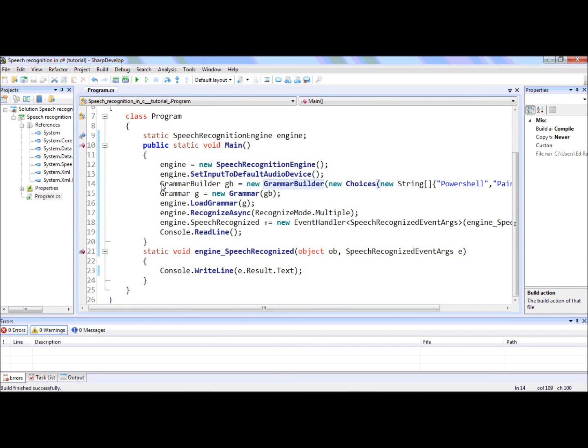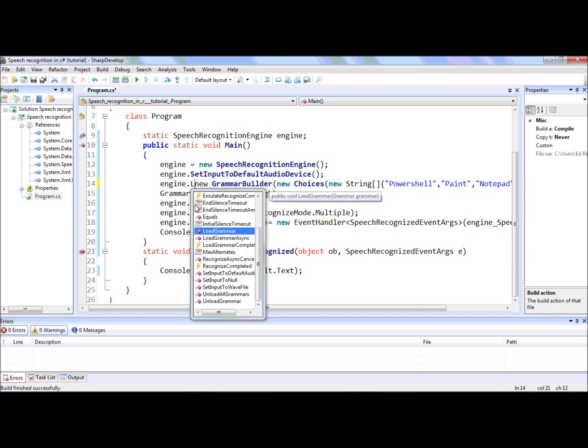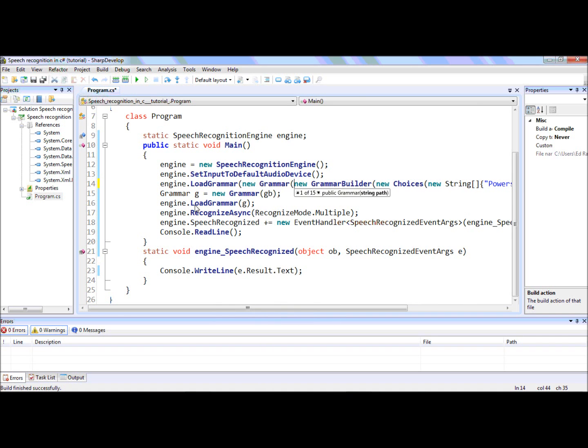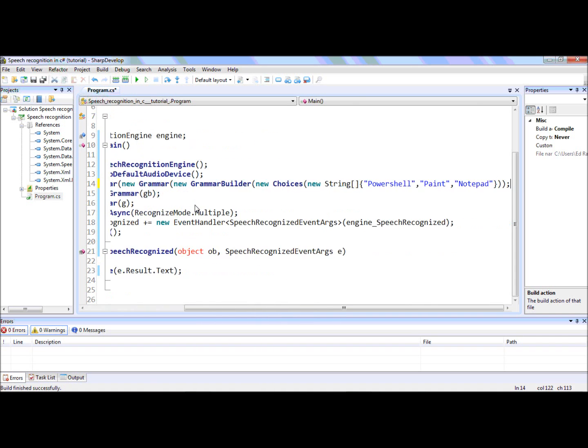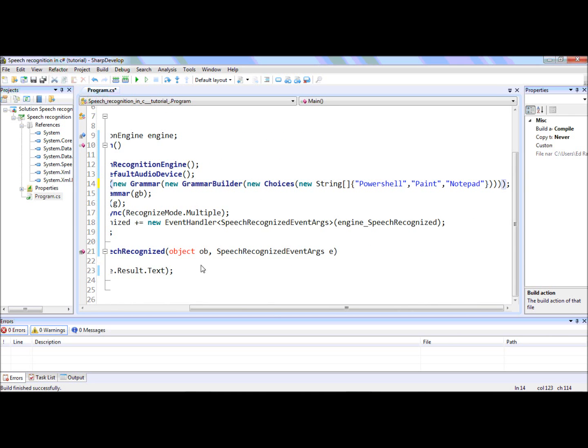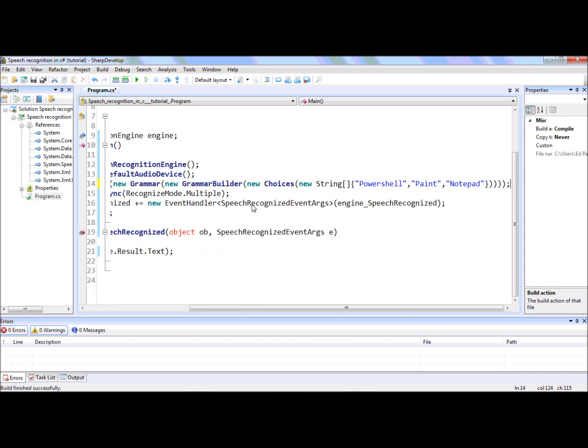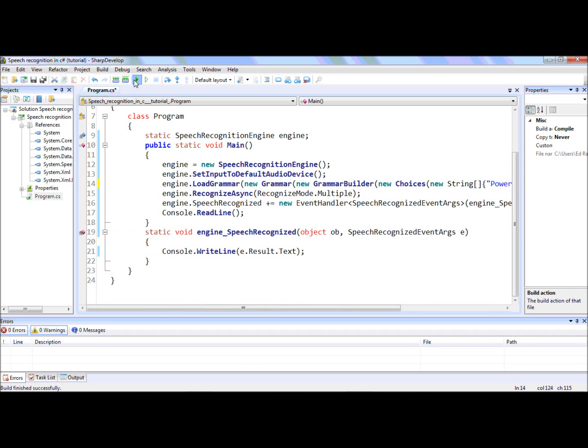And you know what you can do is you can just load the grammar in one statement. You don't need to add this extra. So for that you will do engine.LoadGrammar and this new grammar, and you'll add it in this. And we'll remove this. We don't need all this now. We have loaded the grammar from one statement.